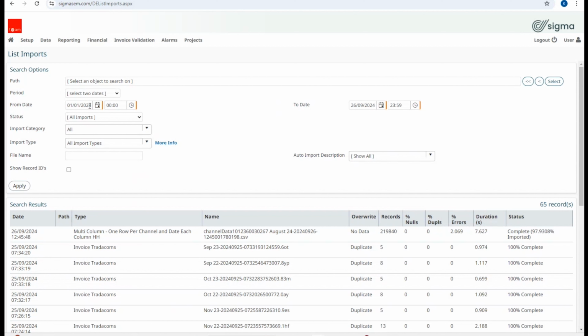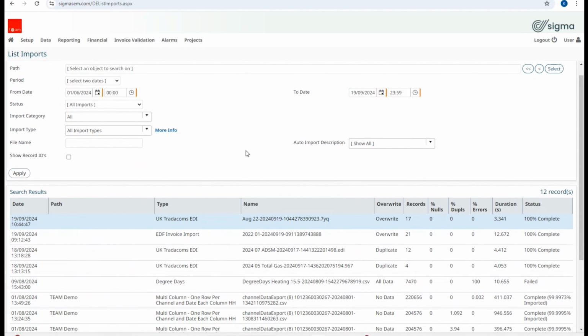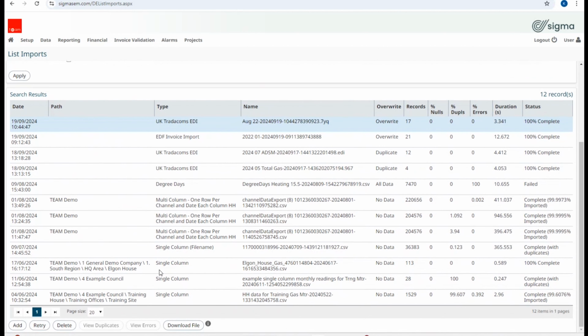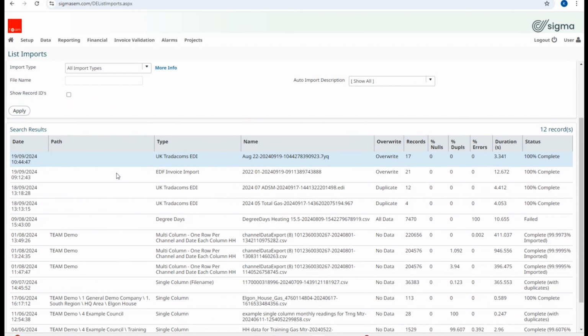I'm just going to search for date range so I can show you some information. I'm just over typing the dates and then apply the search. So this is just a combination of different imports that we've put in. You can see the page size is up to 20, or I can increase that to 50. And we would see all that were in there.